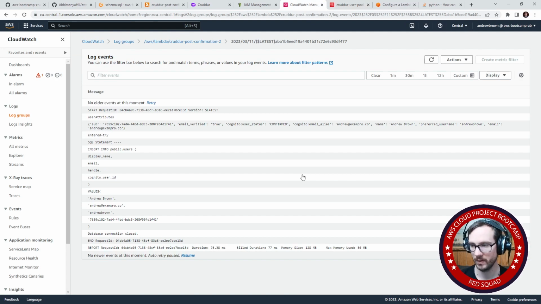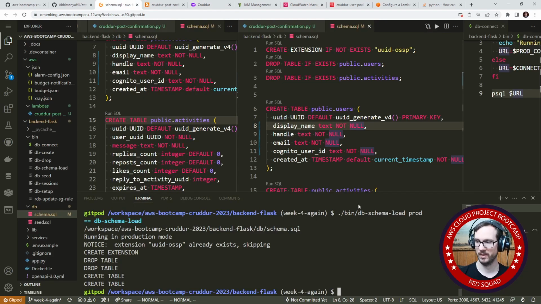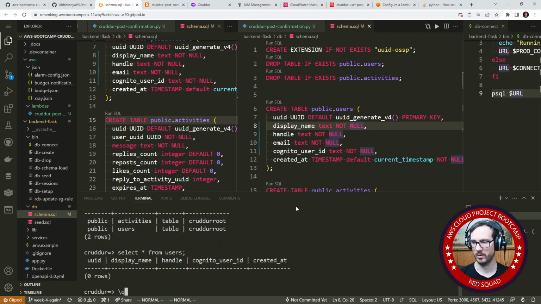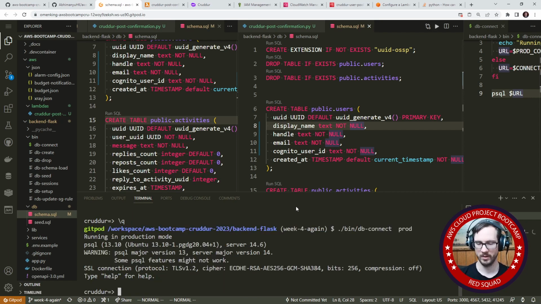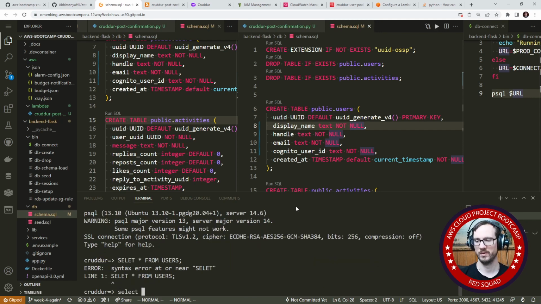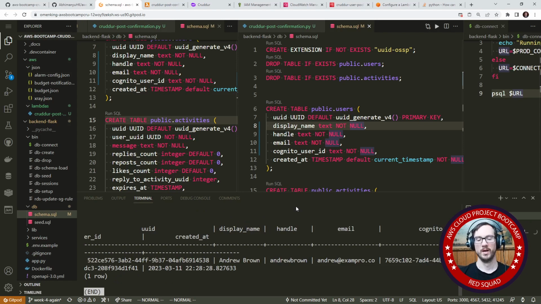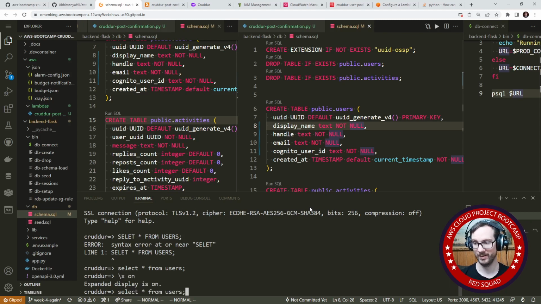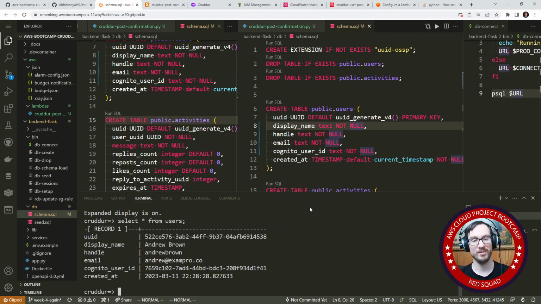No errors. Connection closed. This is looking good. Let's make our way over to our database here. Let's connect to our database. Do we already have it running here maybe? We do. I'm just going to go to prod. Select all from users. Yes, yes, yes! Do you see what we did there? We are in the database.